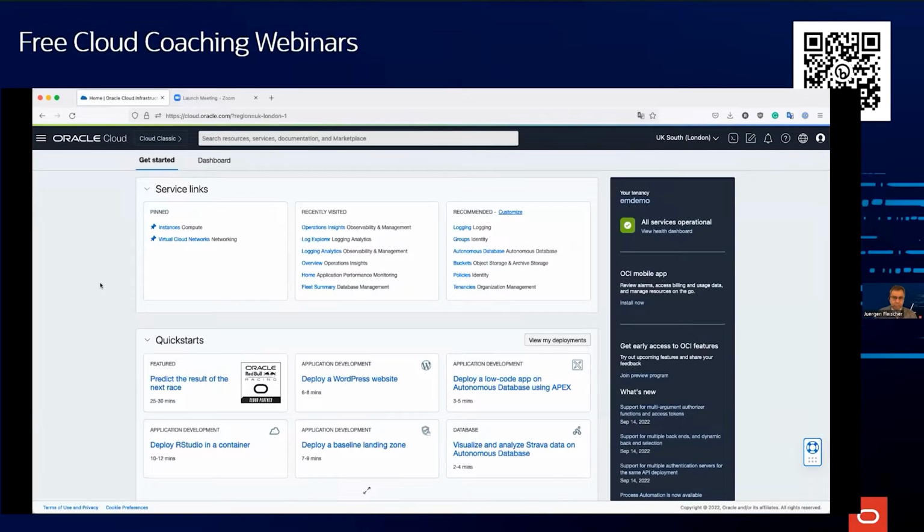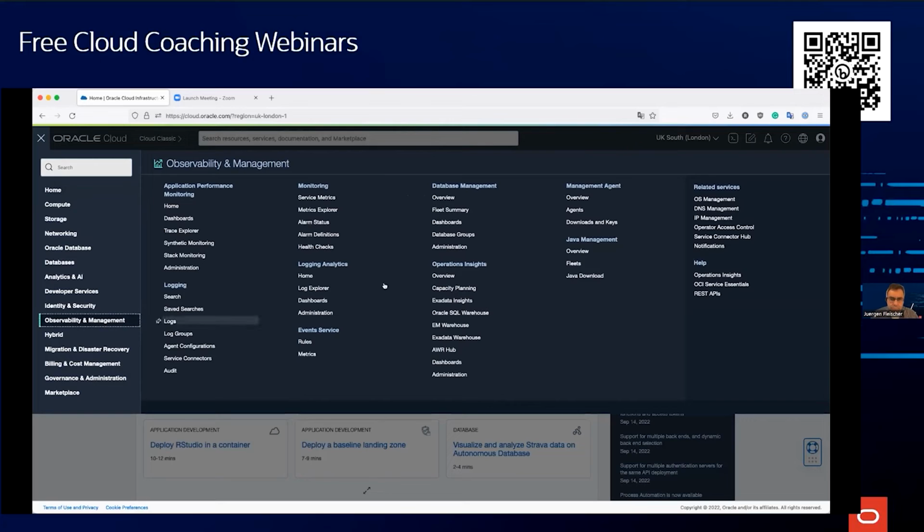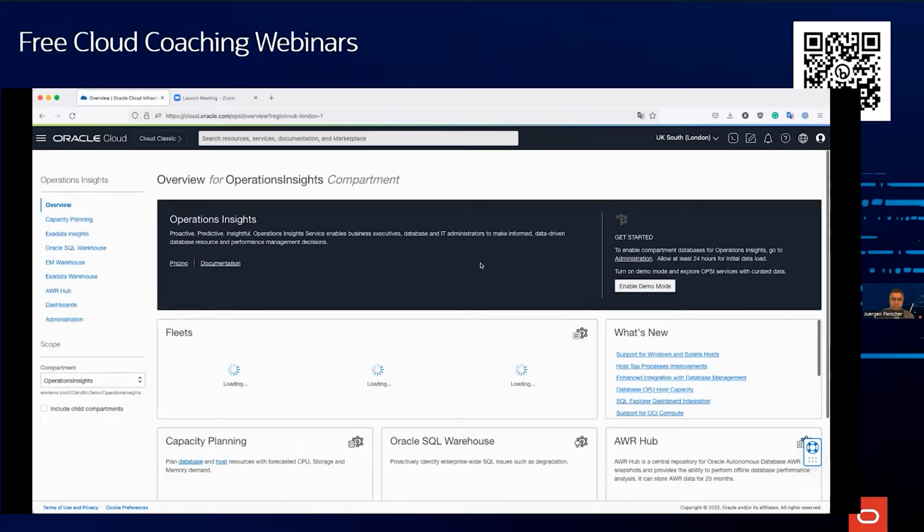So here we have the Oracle Cloud homepage. On the top left here, this is the main menu, or the hamburger menu as we call it. Over here, we see Observability and Management, under which we have the services Logging Analytics and Operations Insight. Let us go to Operations Insight first.